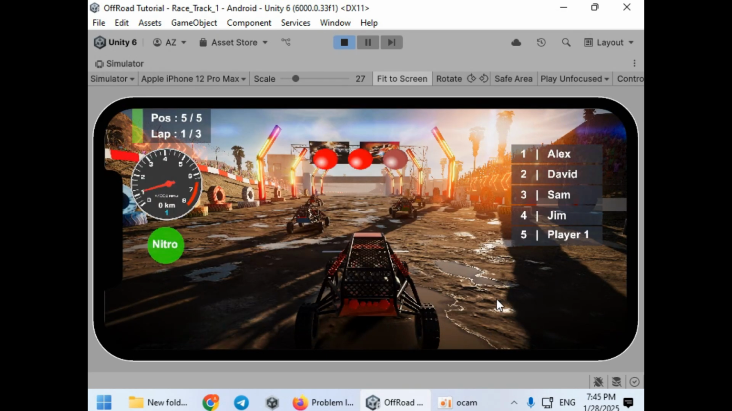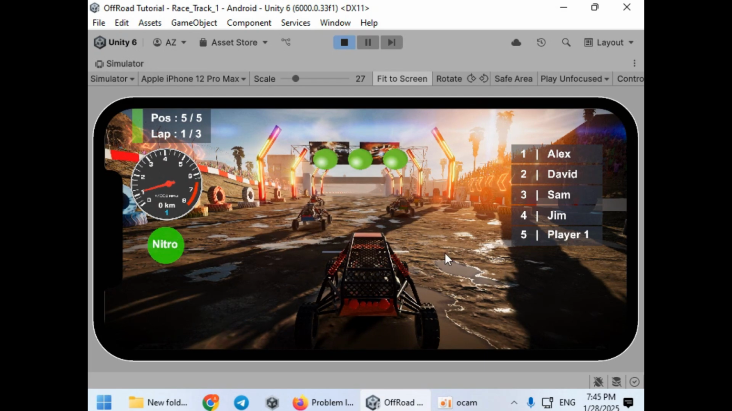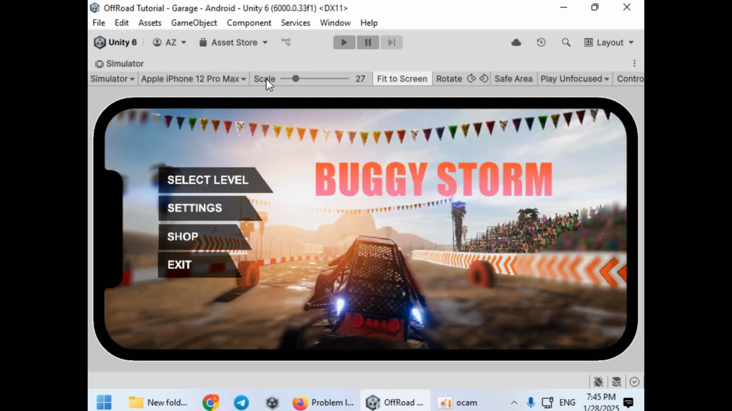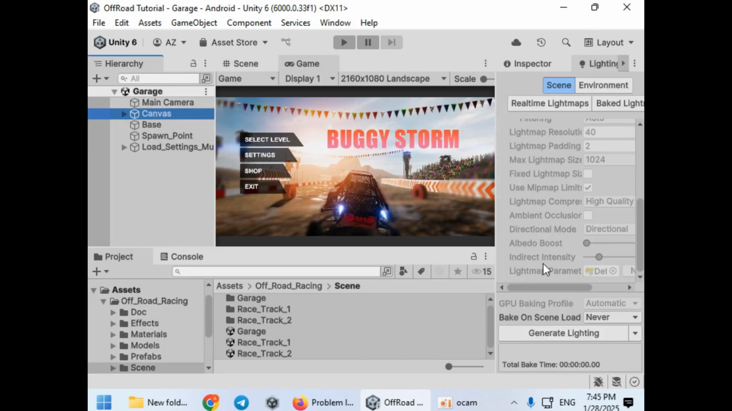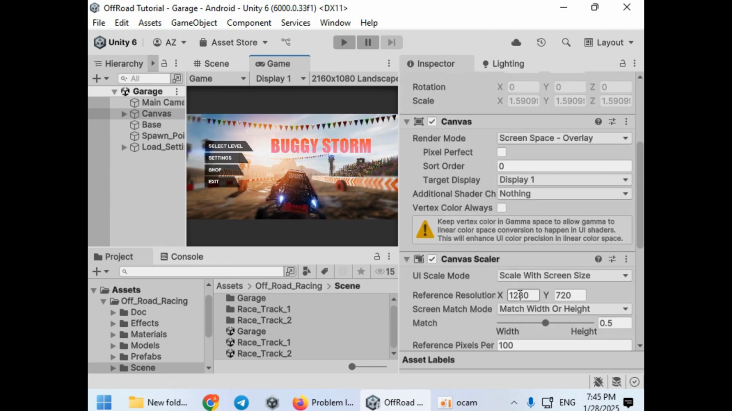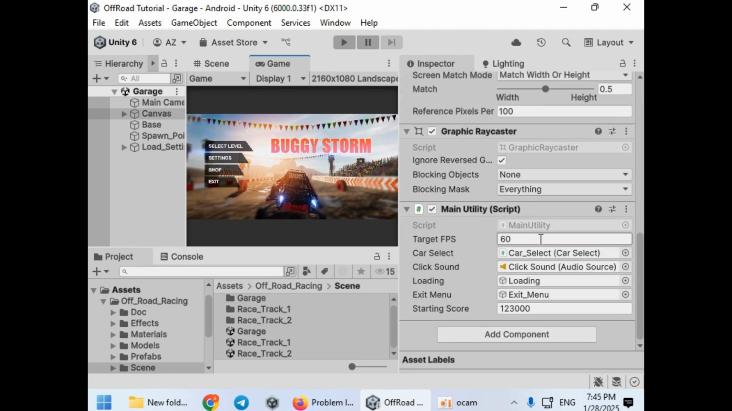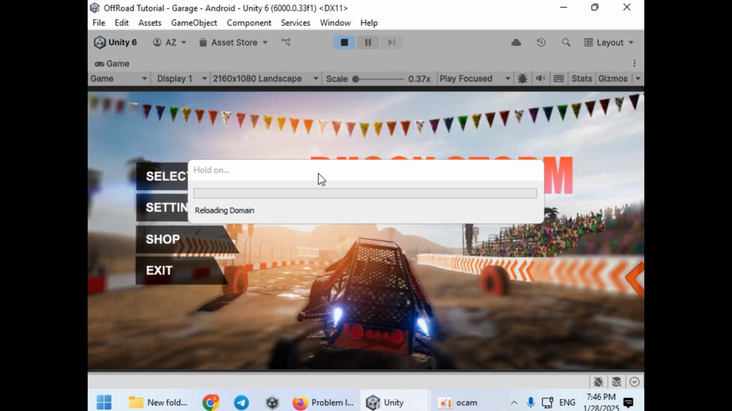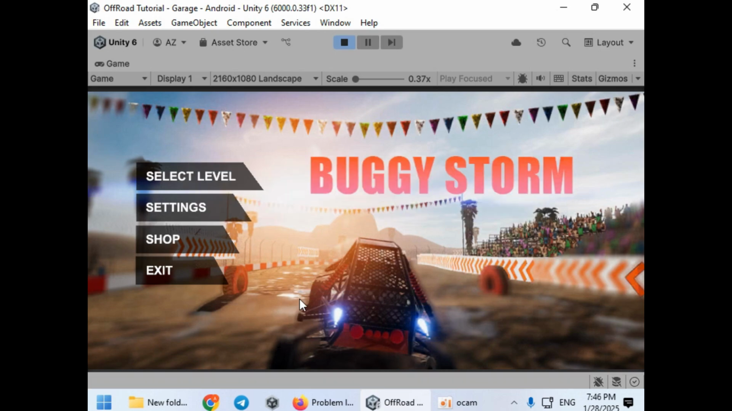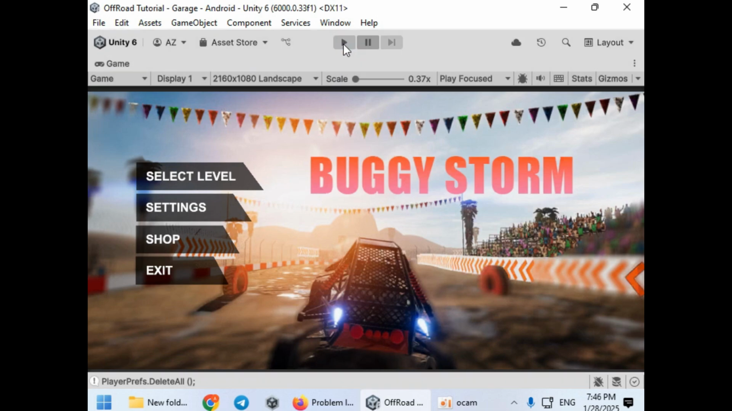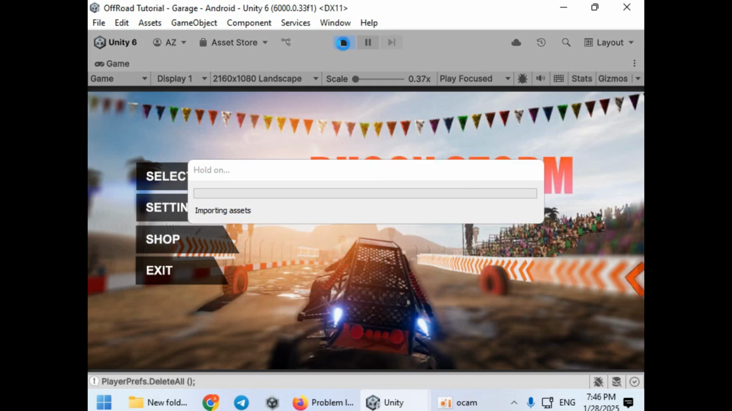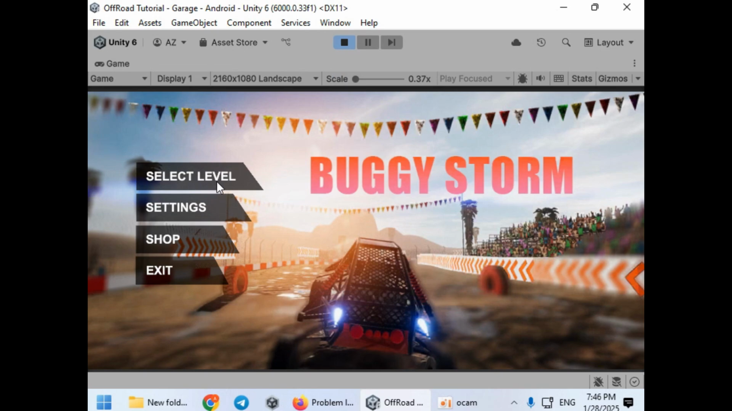As you can see, the game automatically switched to the mobile editor mode. Here you can see the default setting, the target frame rate, the starting score. To delete the game save data, you need to play the game and press H key. When you press the H key, all save data will be removed, and when you play again, the default setting will be low.